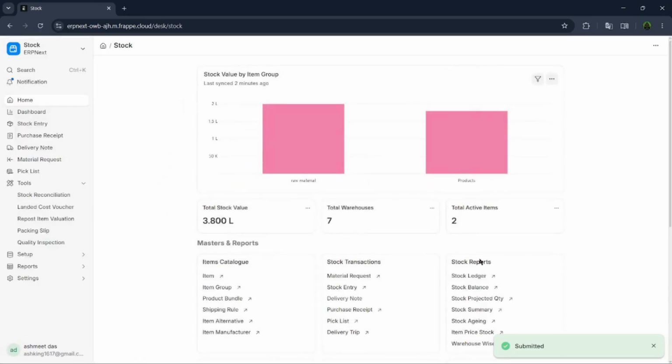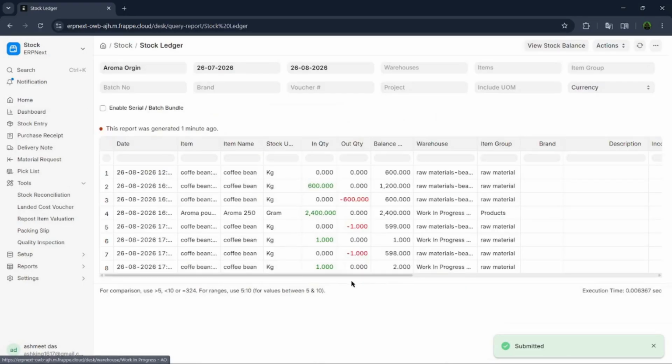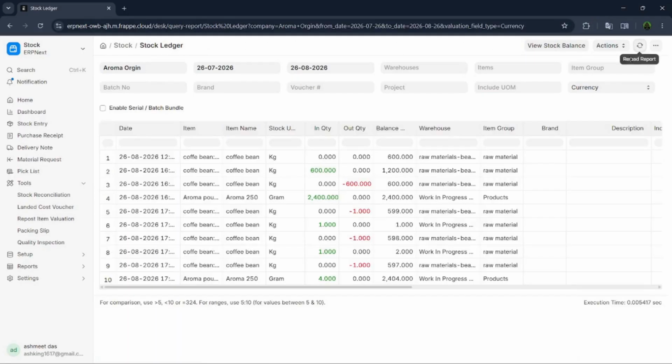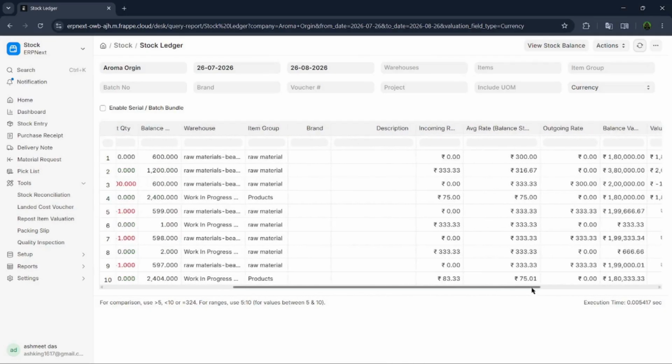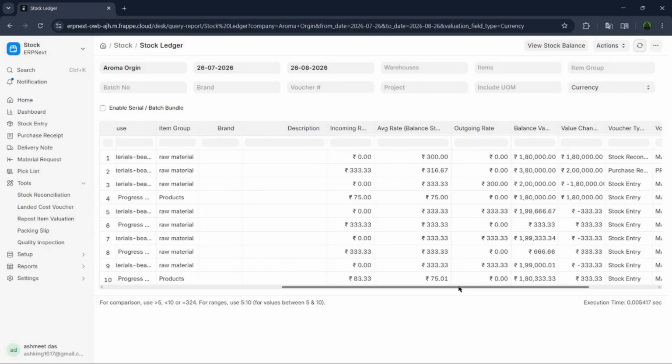Now I'm going to our stock ledger. Let's update this one. Here, 1 kg of coffee was consumed and 4 packs of the coffee were created. The value of the consumption and creation is shown.